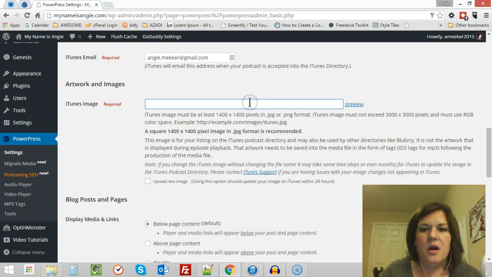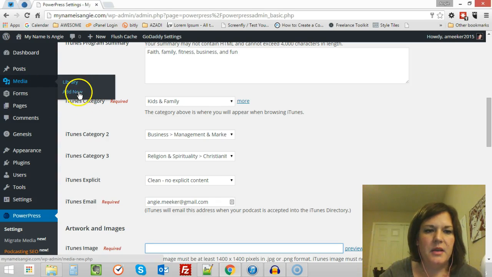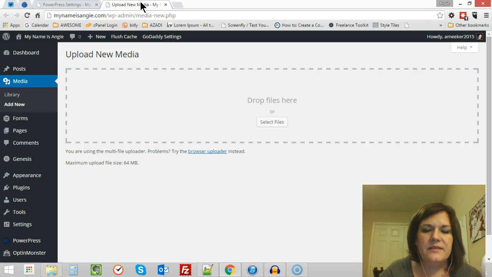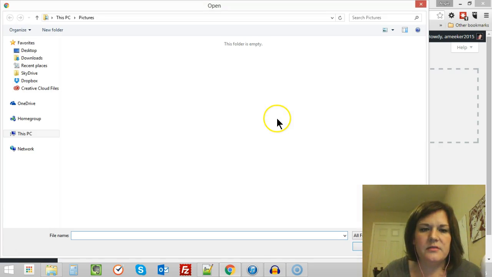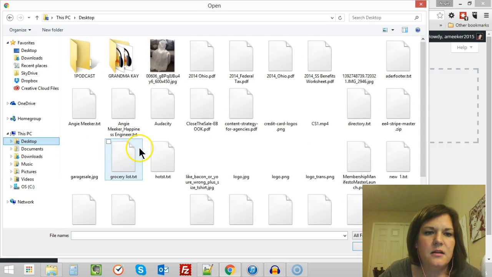paste in the URL of where your image lives. So what I'm going to do real quick is go to media and add new, and I'm just going to serve it from here. You can go in and add it directly to the root folder of your domain. That's okay too. For this purpose, I'm just going to add it here, and then I'll get the URL directly from my WordPress installation. So I've got it under desktop and then podcast.